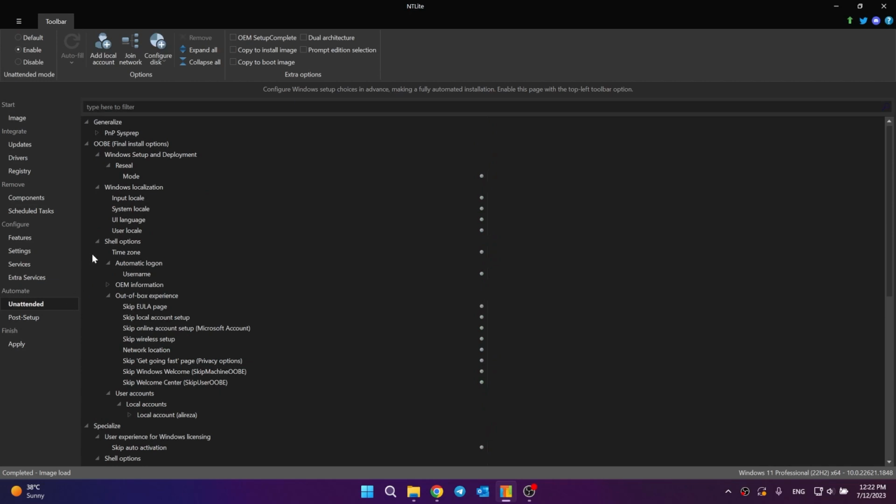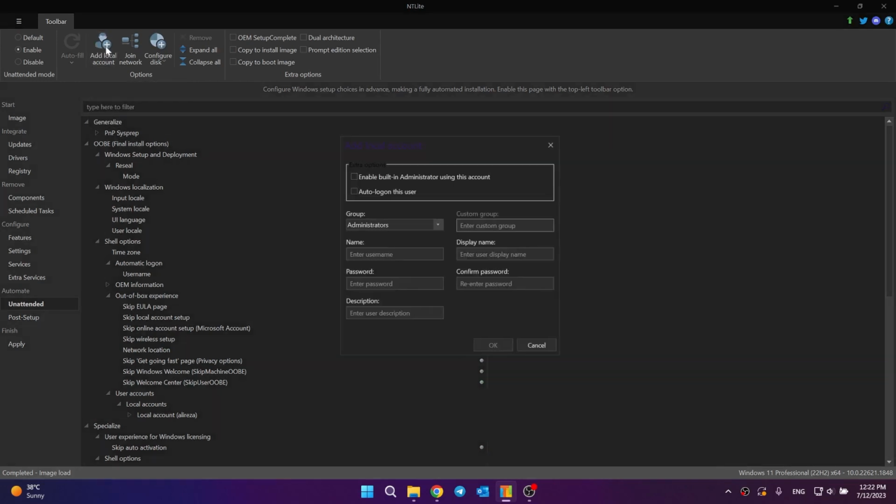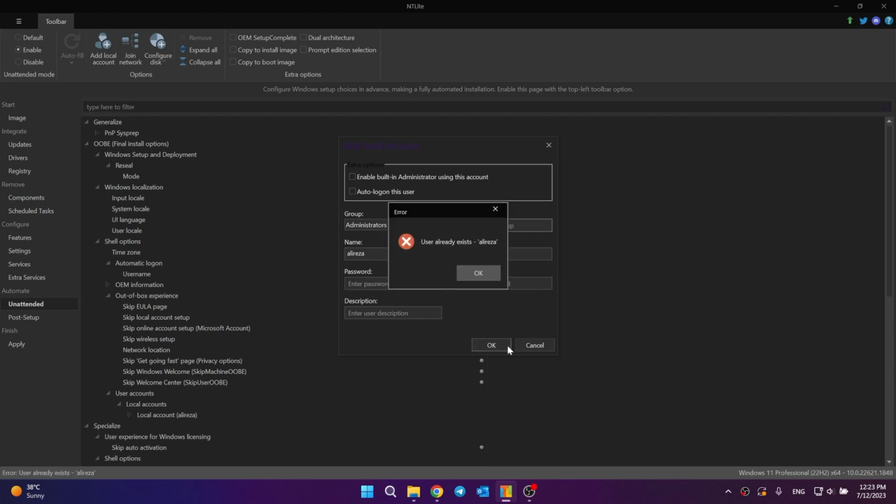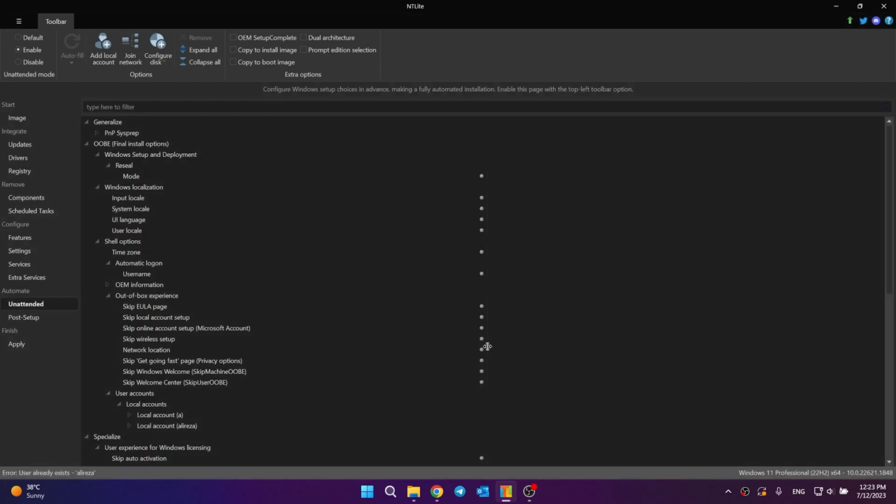Here you can set and add a local account. For example, Ali Reza, display name ALKH30 1180. That's what my username is almost everywhere. I don't know, a password. If you don't need a password, just leave this section blank. And yeah, I've already made a user with that name, so let me just use A and done.